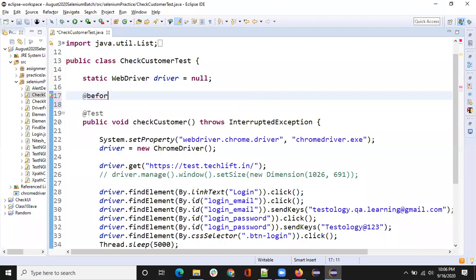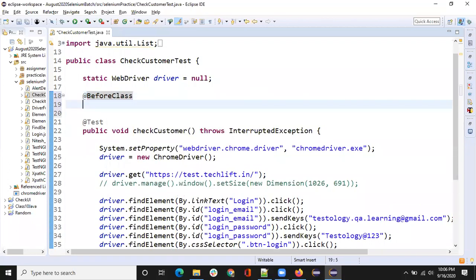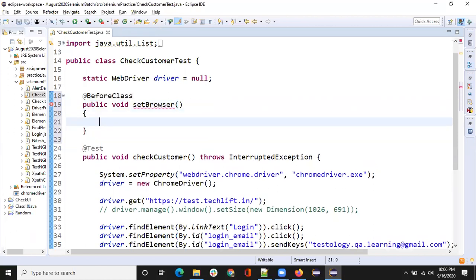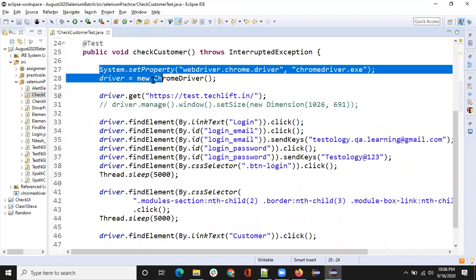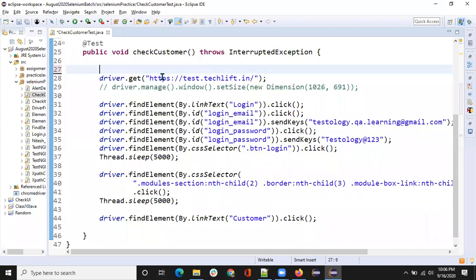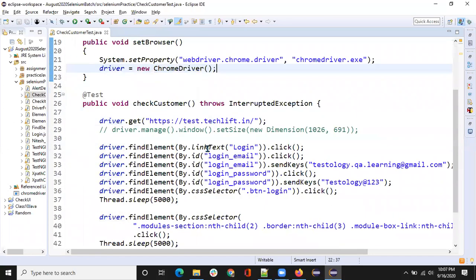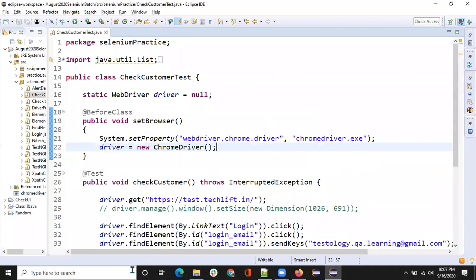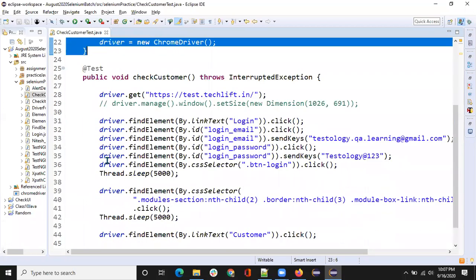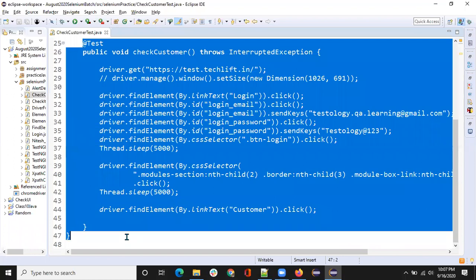So here, if I say before class and I say public void set browser, you can give any name also. I am giving setBrowser as a function name. And if I do a Control X, meaning deleted from here, and we put that code here, what will happen this time, as we saw yesterday, is that this code will be executed first, and then this particular test case gets executed.